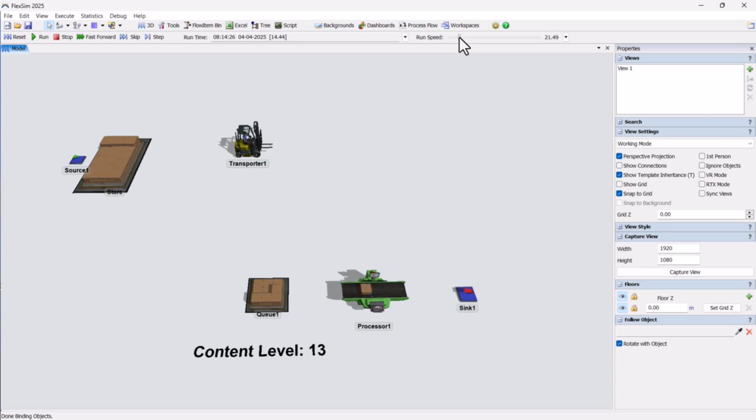Before we start building the model, let's first understand the problem. Imagine a basic manufacturing or assembly line. At the beginning of the process, there is a small inventory with a safety stock level of 10 items. If the inventory drops below this level, a forklift will automatically replenish it from the store. Our goal is to simulate this scenario using process flow. Let's start modeling this.